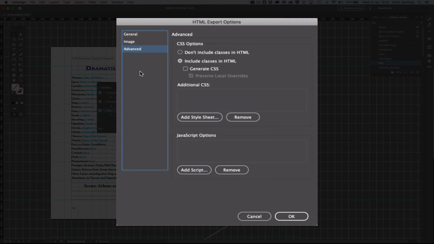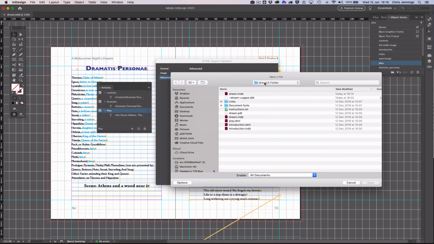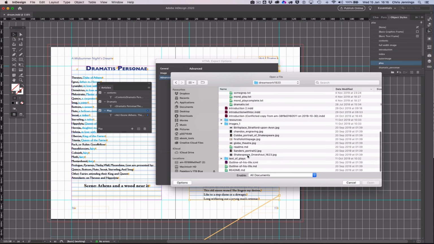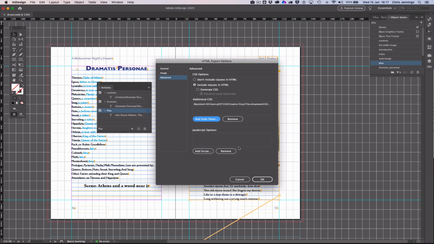Under advanced, and this is actually quite important, you must make sure that include classes in HTML is selected. We don't want to generate the CSS, because we've already got a style sheet that we're going to add. So we add the style sheet that's been provided. You should find that style sheet in your repository documents. If not, we can obviously help you with that. Okay, so we're going to add that in. Okay, that should be enough.